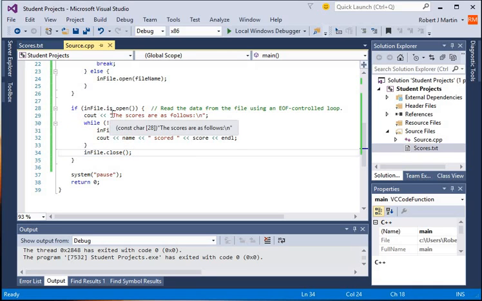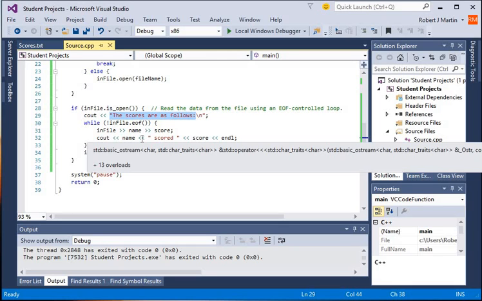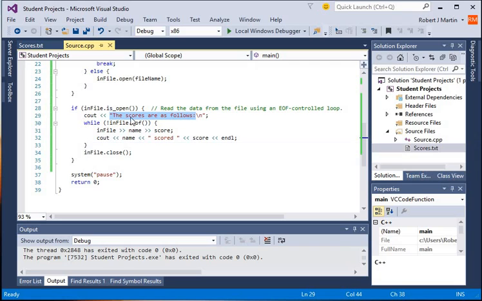It specifies what the scores are, and they are as follows. And then it enters a while loop, and we're asking while not infile.eof. So while we haven't seen the end of file marker, continue to loop. So what we're going to do is we're going to use extraction to read the name and the score for each person from infile right there.